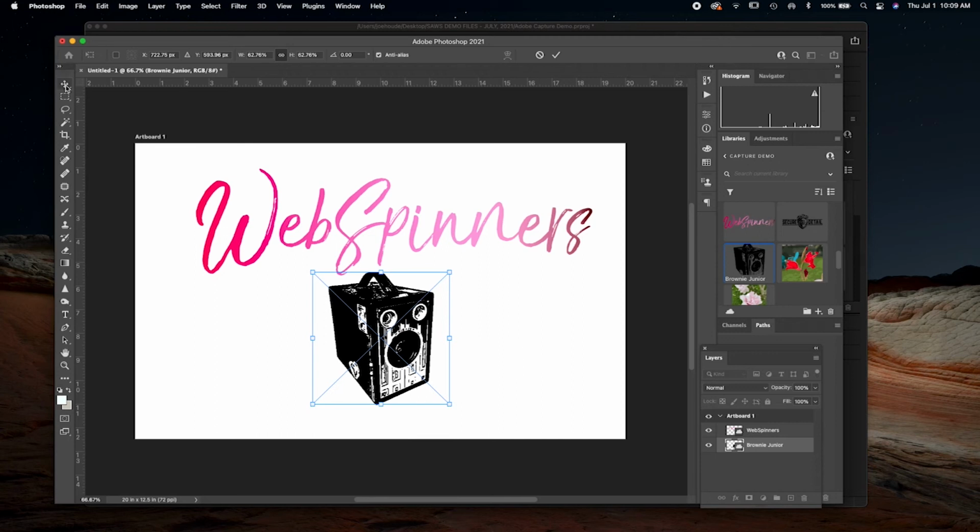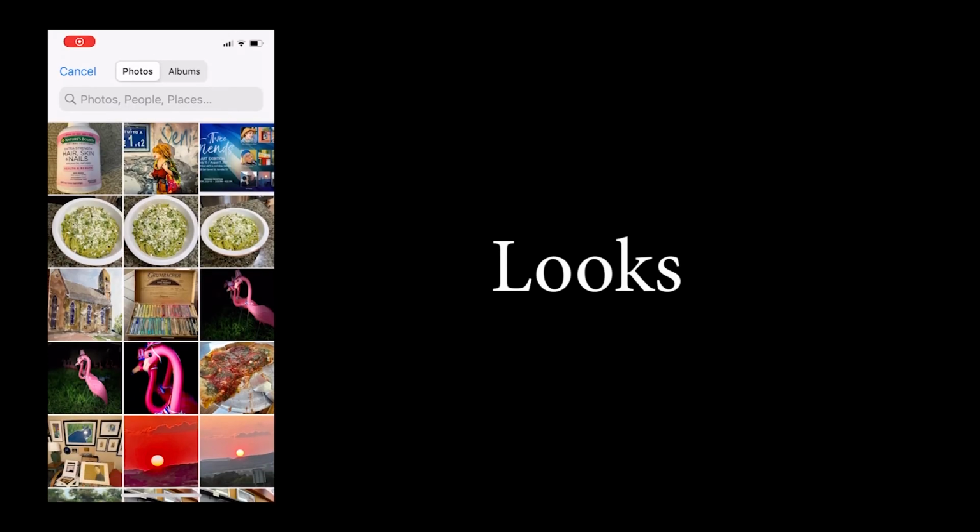So anyway, let's say you were doing a poster of some sort. You can bring in the pieces from your CC library that you've captured with your Adobe Capture on your camera, Android or iPhone. Remember, it gives you endless creative opportunities. Next, we're going to look at looks.